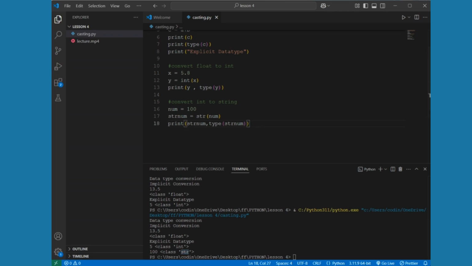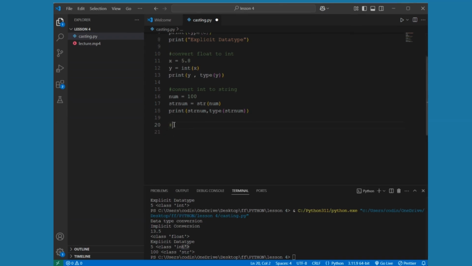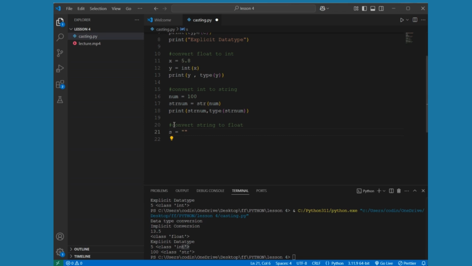Now, the next part which we are going to learn is how we can convert a string to float. So again, for this we have to create a variable. Here we are converting the string value to a float value. Obviously, we have to create a string number. So let me provide 2.4.